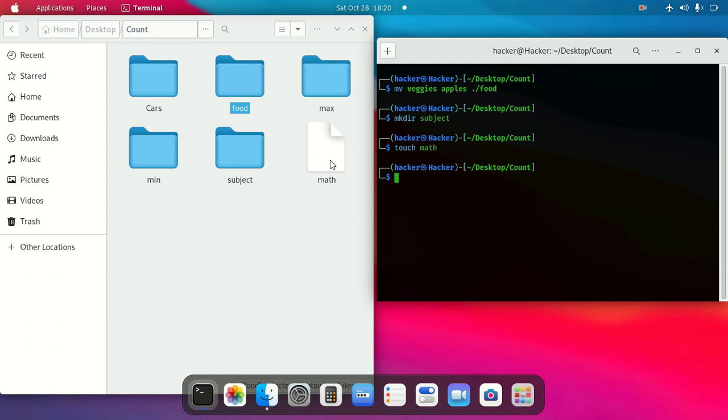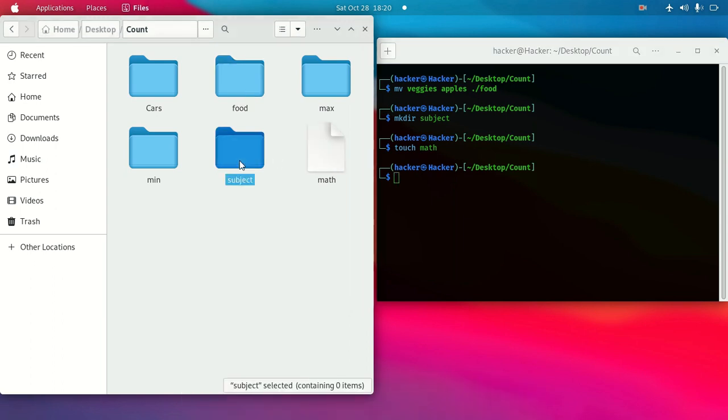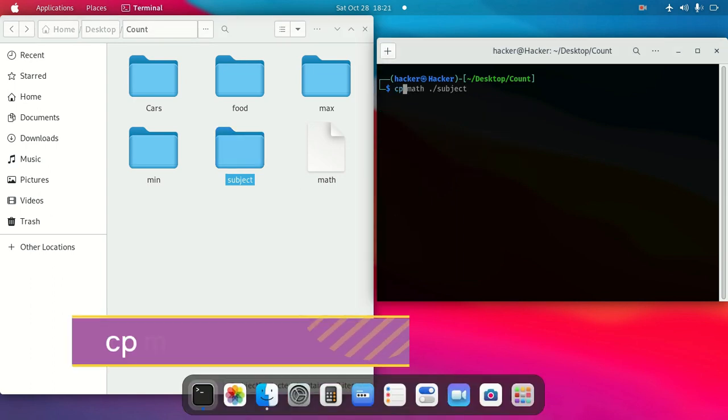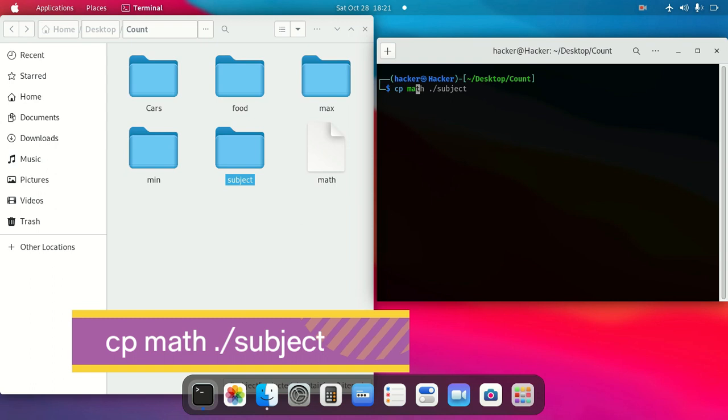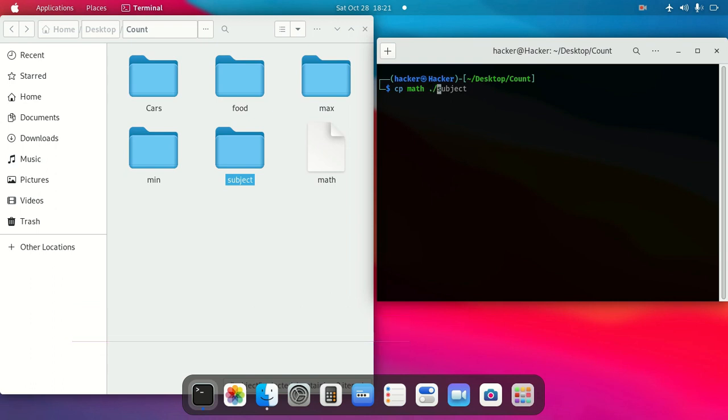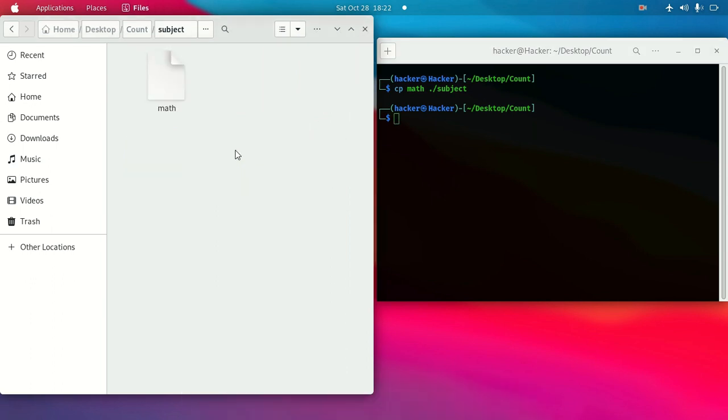So I'll copy this file here to this folder. So what I'll do, I'll say cp space math space, I'll put a dot, then I'll say forward slash subject. I'll press enter. We'll go inside subject so that we see this one has been copied to subject folder. We have math here.